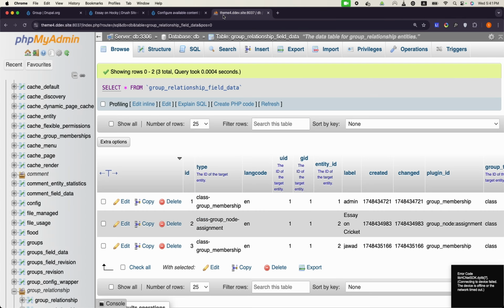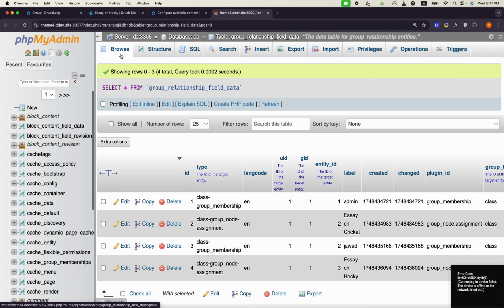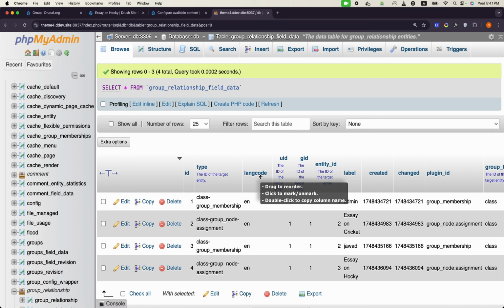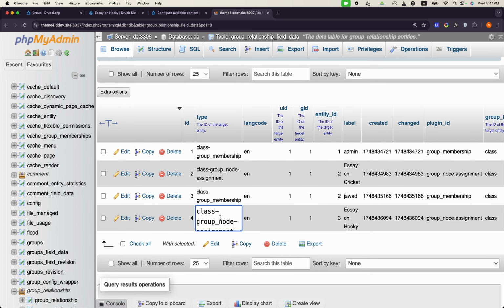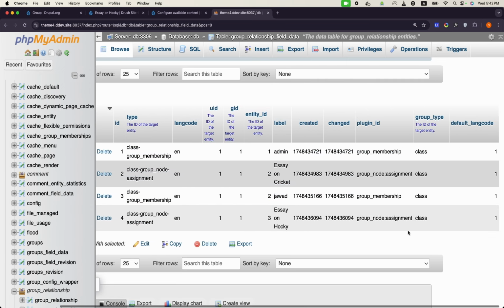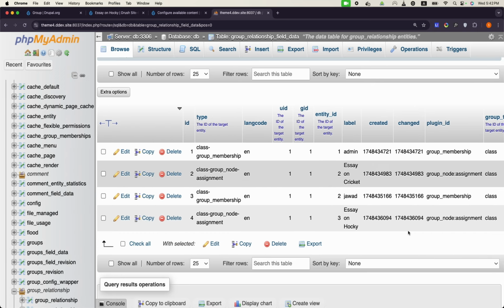Yes. So if we refresh now, there are 4 entries, and the fourth one, you can see, is the assignment type. So it is not adding anything to the groups table, it is adding it to the junction or this relationship table. Okay, this is what you need to know. And the entity ID is 3. What does this mean? This is the node ID. Okay, node 3 has been added to the group. Is this clear? Yes.